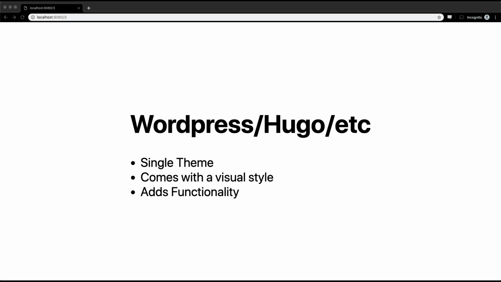They usually come with a visual style, although some WordPress themes can come with multiple visual styles. And they usually add functionality. And that's a key point here, because adding functionality is a really important part of Gatsby Themes. So you can take basically your WordPress blog and turn it into an e-commerce store.